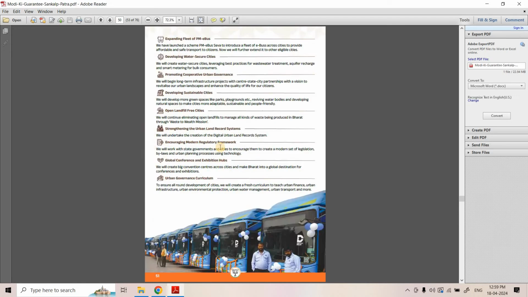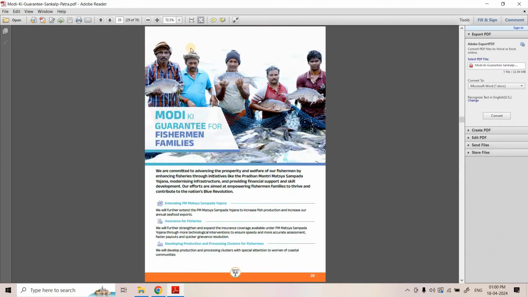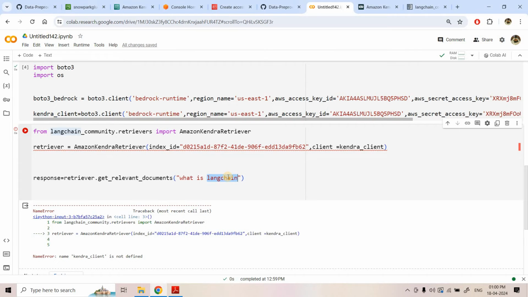Now let's ask some question and find out whether Kendra can return us the similarity or not. So for example, some particular specific question we can ask. Here if you see Surakshit Bharat, it is written 0 major terrorism attack in any city since 2014. So here I can ask the question like, how many major terrorism attacks happened in any city in India since 2014? Okay, right?